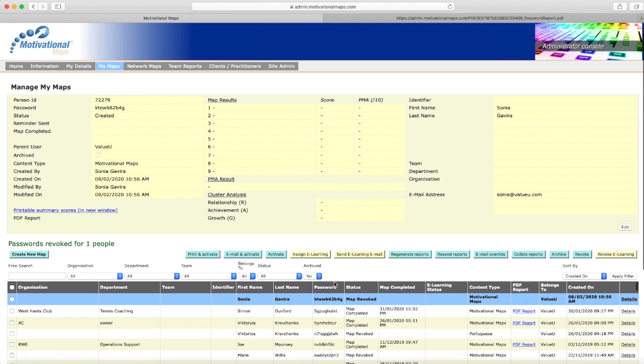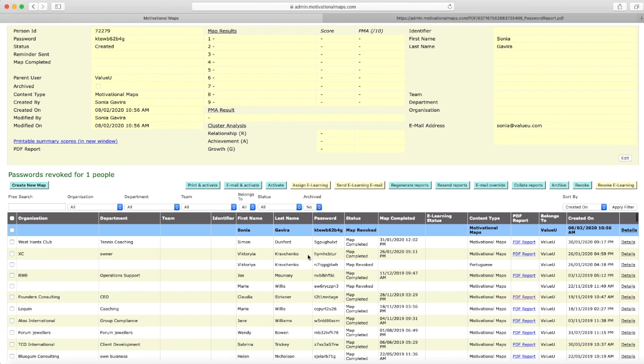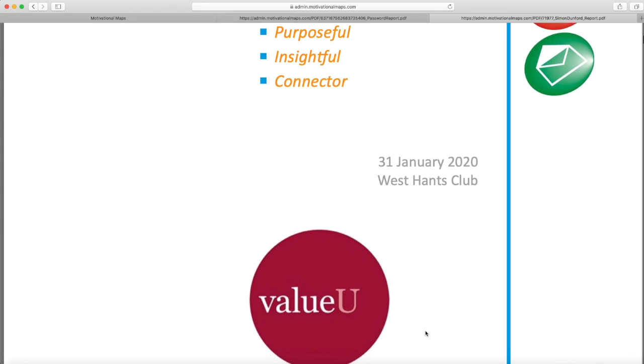Okay. So that's how to create a map. When you have actually created it and the person has completed it, rather than look like this with these areas where map completed isn't there and the details are blank, you will get, so this was Simon's, something that looks like this and says map completed. You will then have the PDF report here, which you can click on and it comes up and you can download.